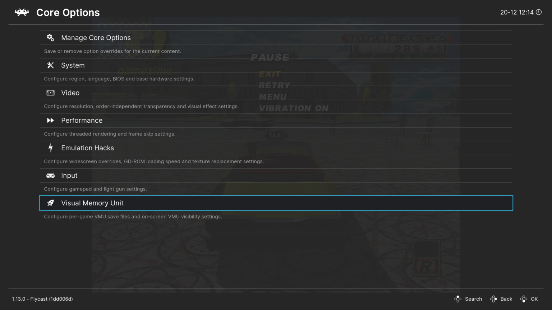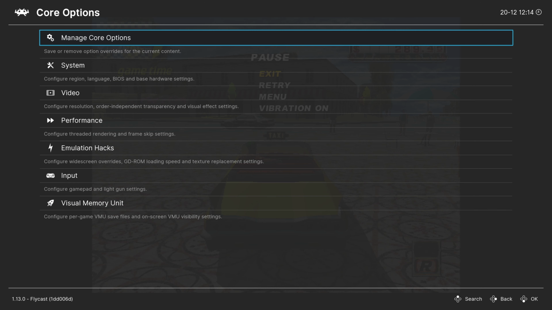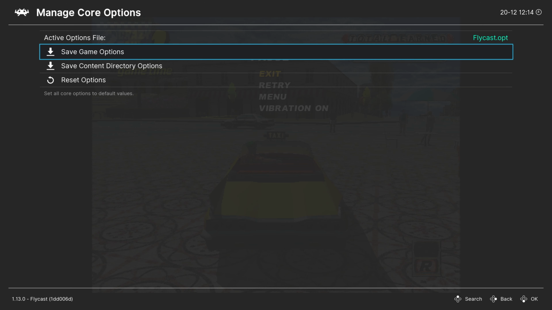So as always, if there are options you want to save for some games but not others, you can head up to Manage Core Options and save them as a game options file, so that way they don't interfere with other games that you might be running. Useful for that cable type to run Unreal Tournament. You need to set it to VGA or RGB for Unreal Tournament to run, so you can set it to RGB, save it as a game override.